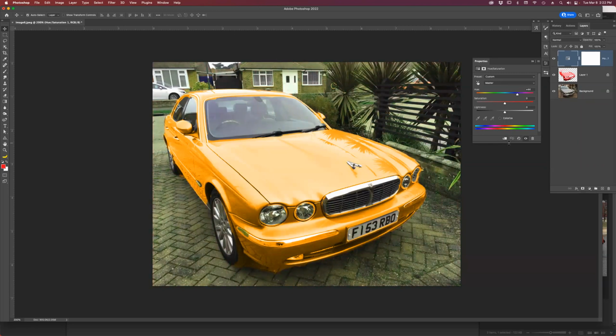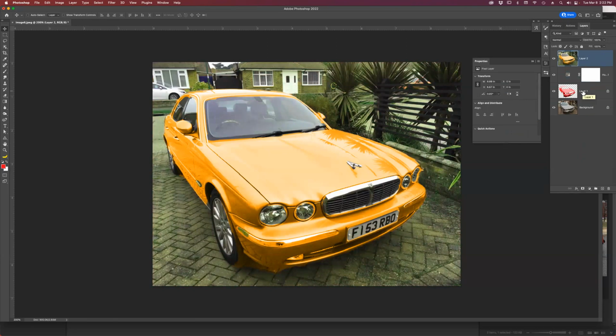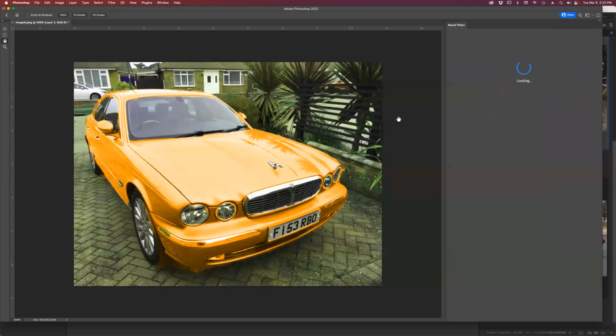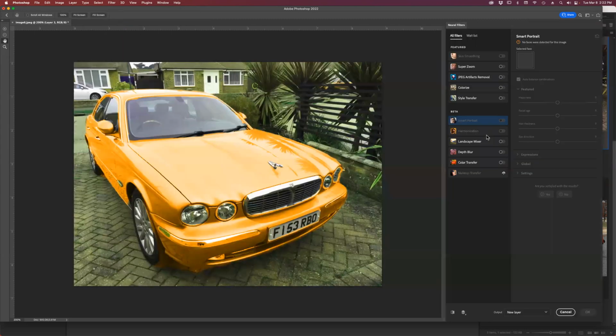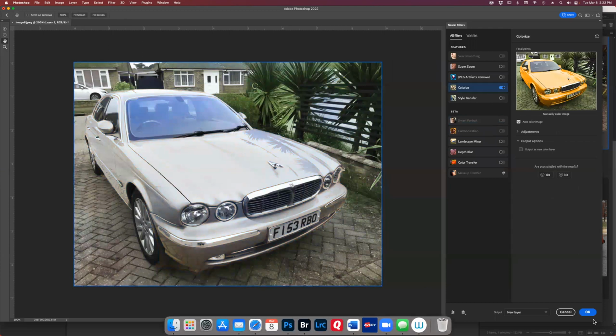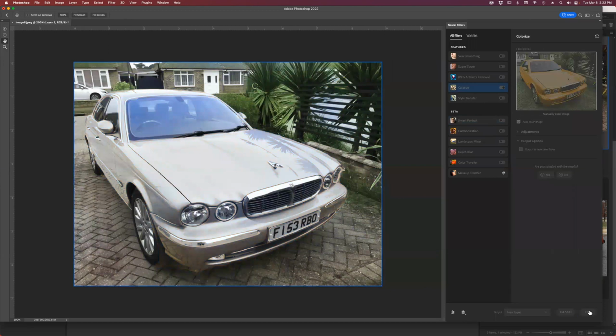Command Shift Option E. What that does is it takes all the layers below and makes them into one layer. So let's go ahead, just for fun, go to Filter, Neural Filters. I want to see what it'll do. I'm going to click on Colorize. And it takes it almost back. Click OK.